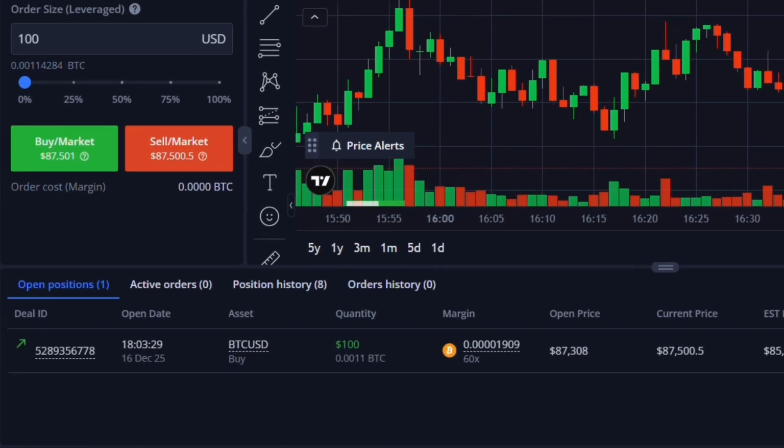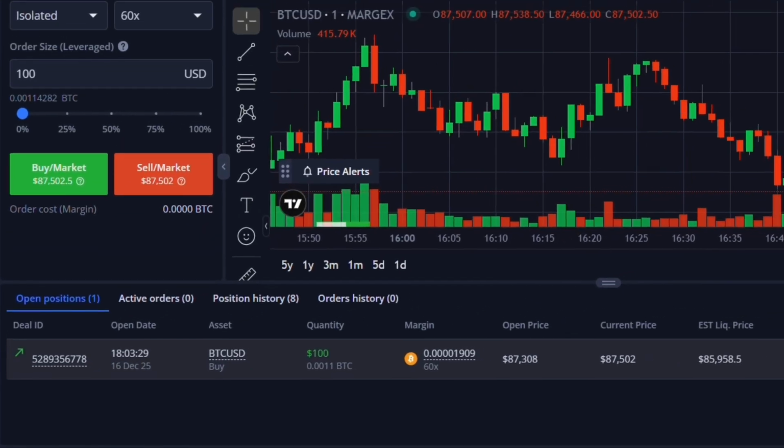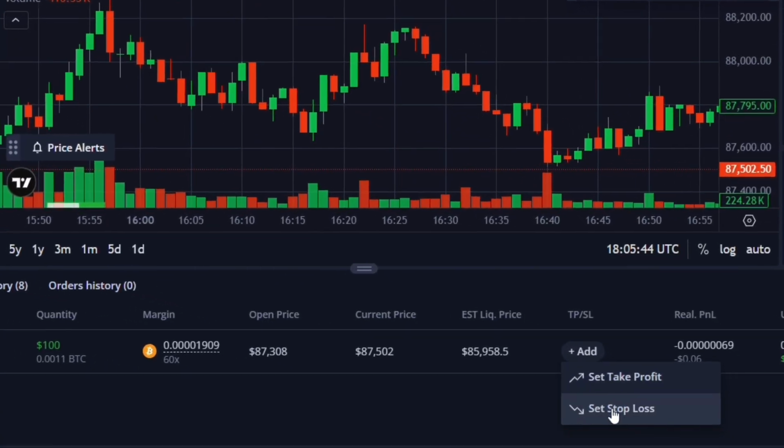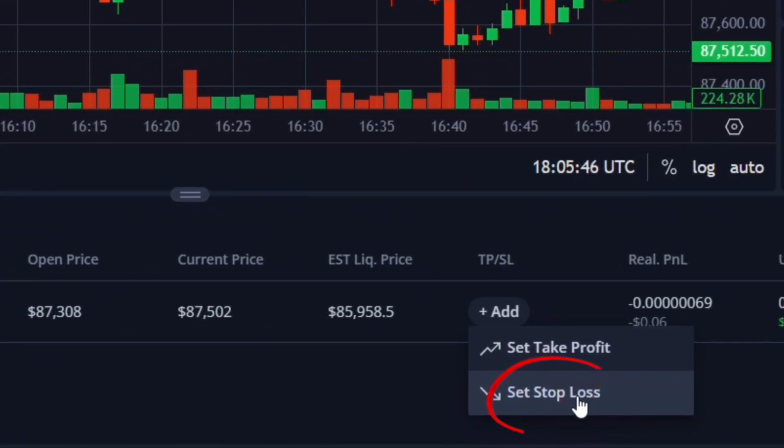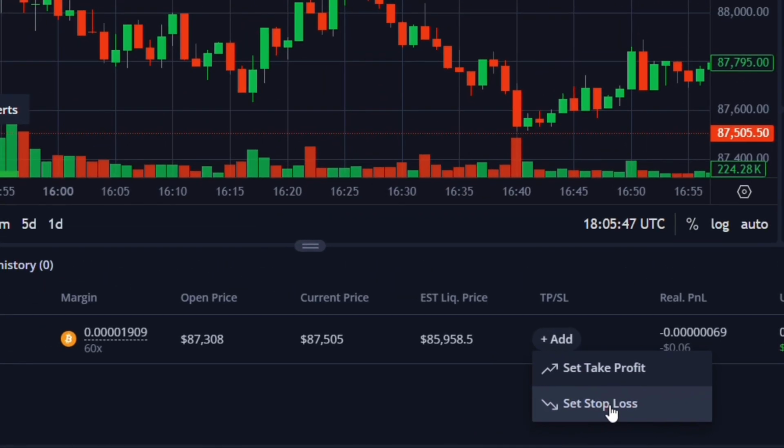Step 1. Open your position panel. Here you'll see all position details, including take profit and stop loss. Step 2. Select the stop loss field. Click the box labeled stop loss.